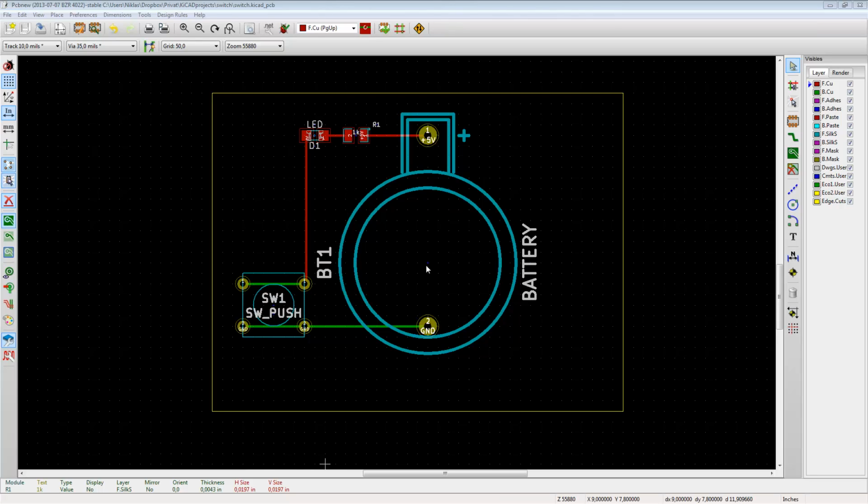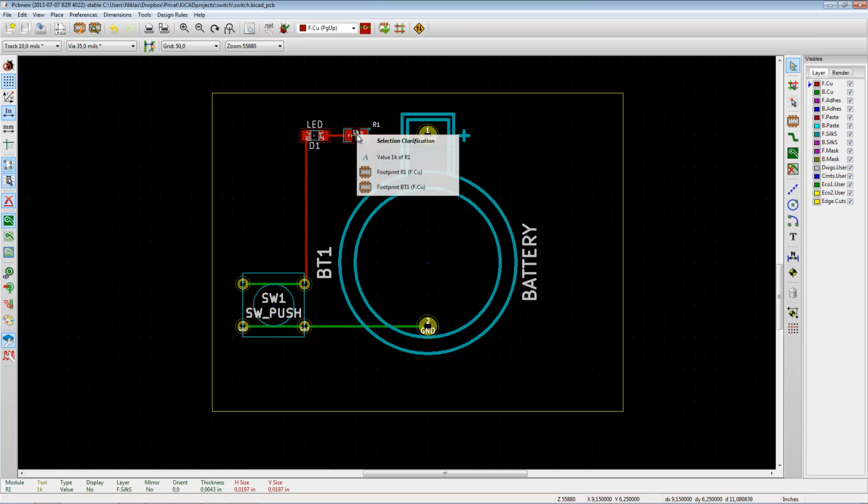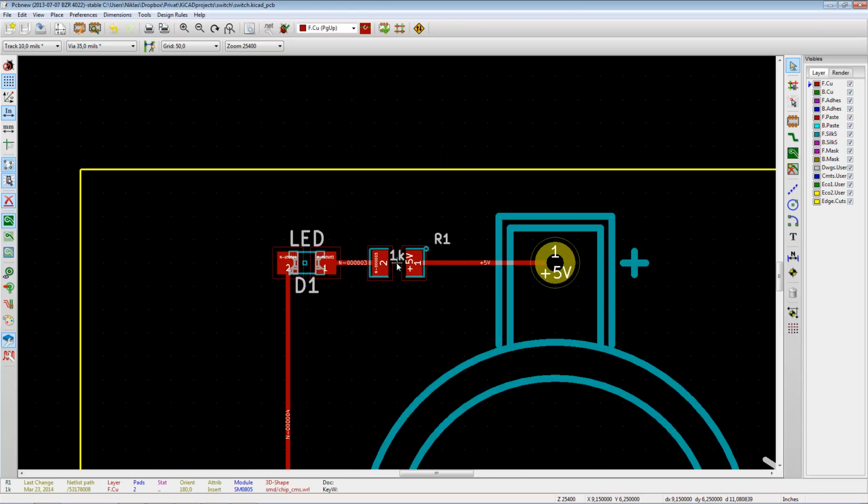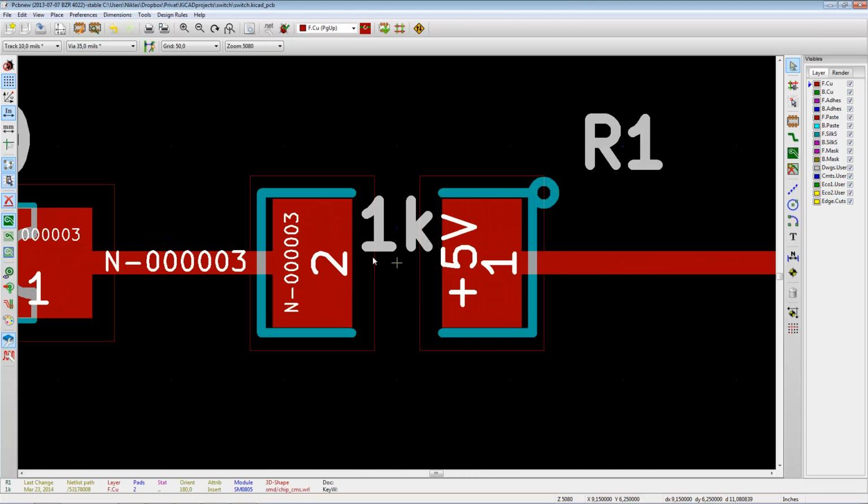Okay, let's continue with our little printed circuit board here. And we should really fix a couple of things. If we zoom in here, we have a value of 1K. We don't want this value to be printed on the silk screen.